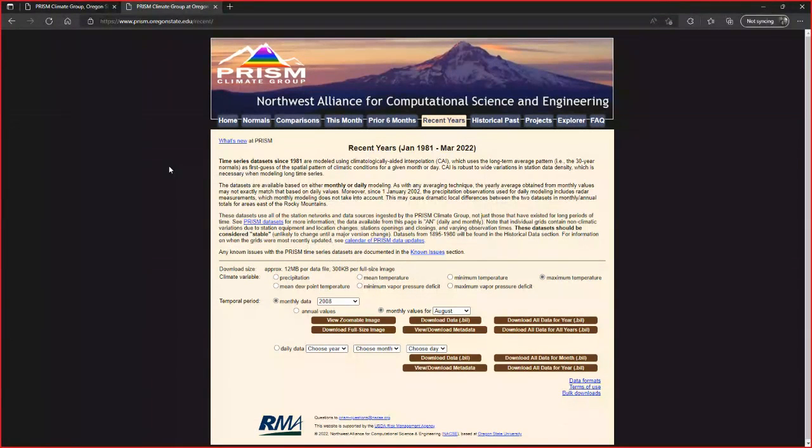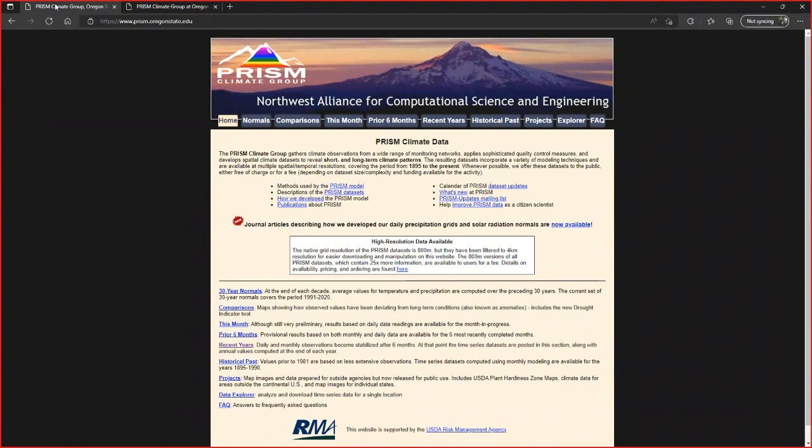This is the PRISM website. As we talked about, it's from Oregon State, one of my alma maters. They provide a ton of data, as we talked about before. So today, we're actually going to focus on just a really quick example of how we would do this to highlight the inefficiencies of doing this wholesale.